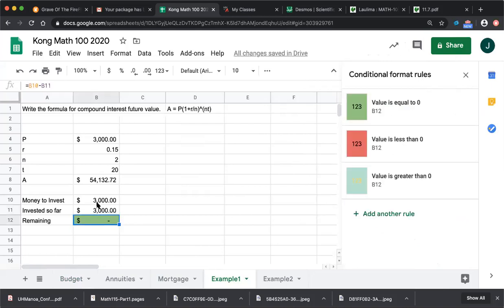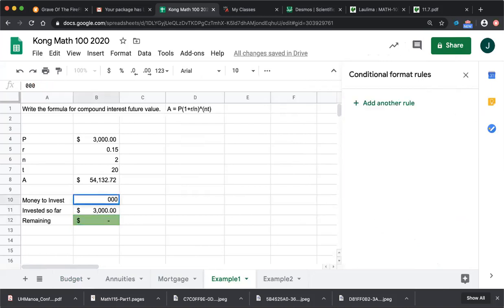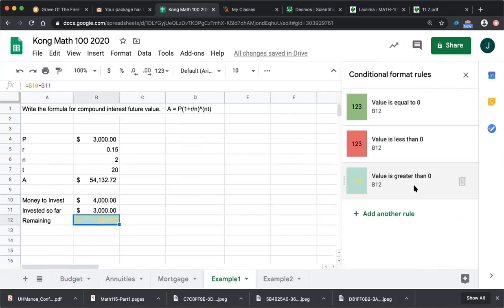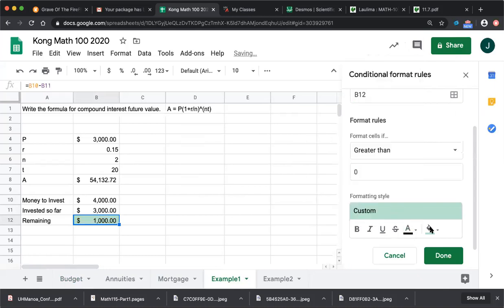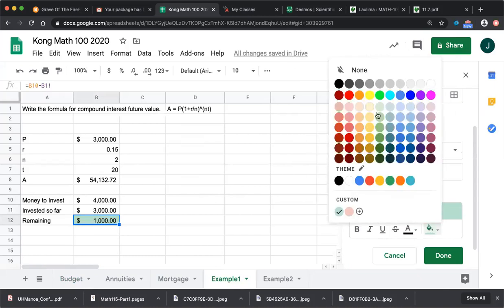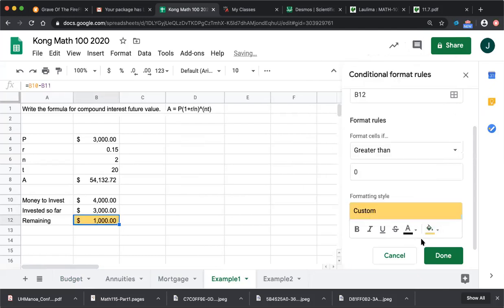So let's do that then. So if I have $4,000 to invest, but I chose the wrong thing. Hold on. I chose the font color. I want to change the background color. That color.